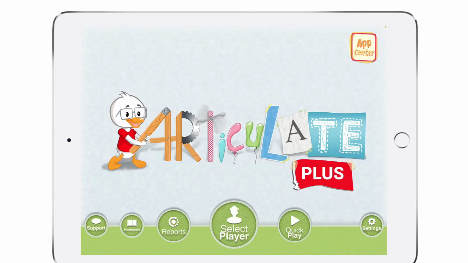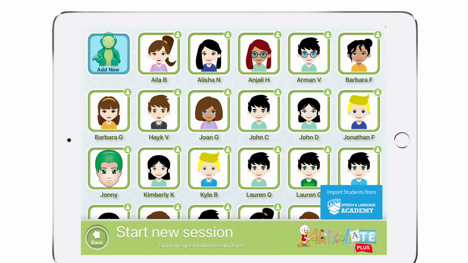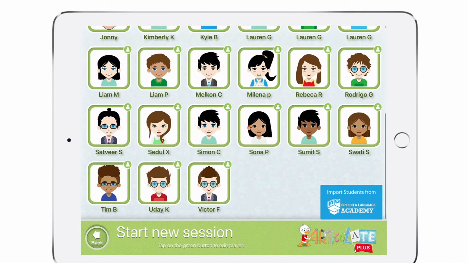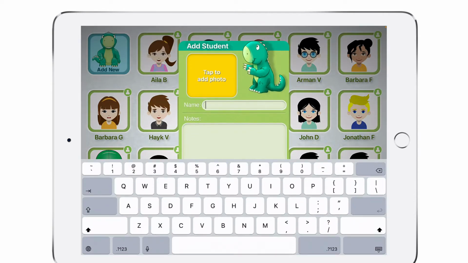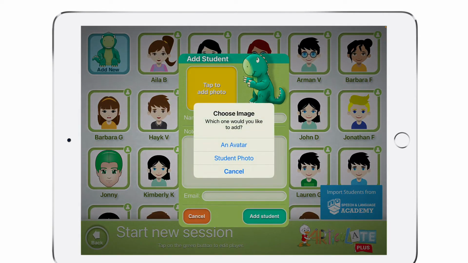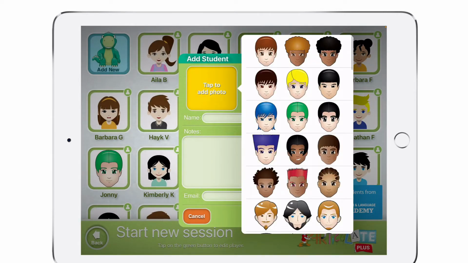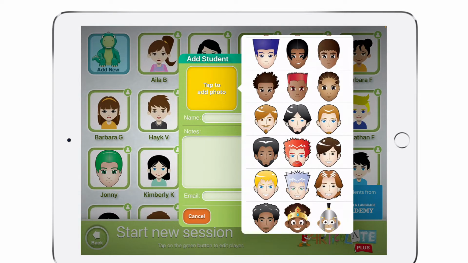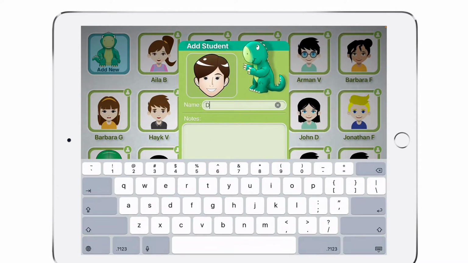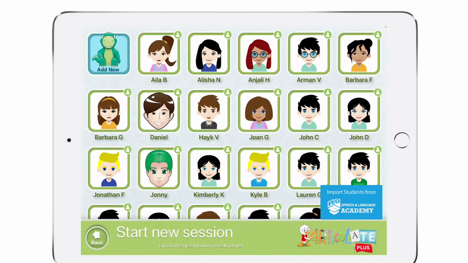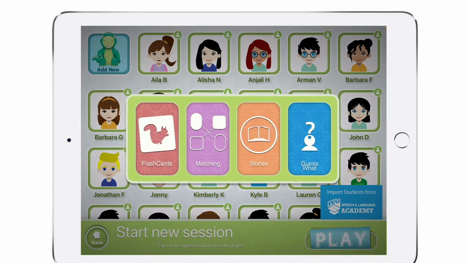To get started, let's just click on Select Player. And as you can see, I have all of these students here. I can add one more child to the platform by clicking on Tap to Add Photo, and I can add a student photo or an avatar. So I'm going to select an avatar for my student, and I'm going to call him Daniel. I'm going to click Add Student. Now you can see Daniel has been added, and I'm going to select his avatar to get started, and I click Play.